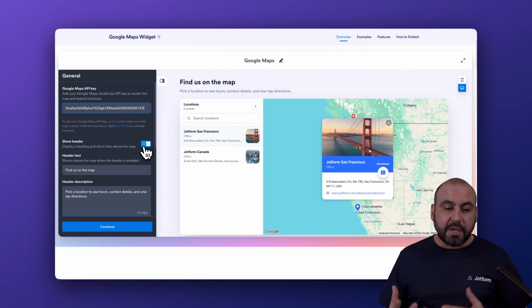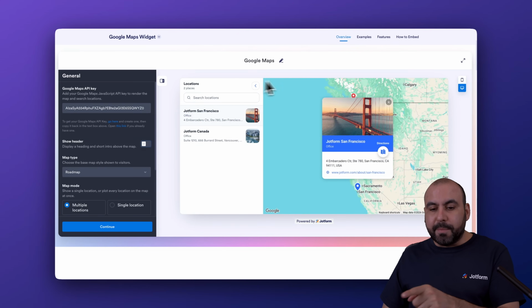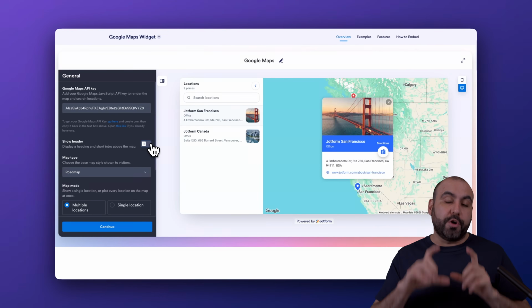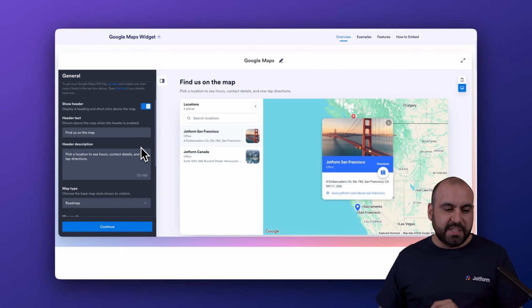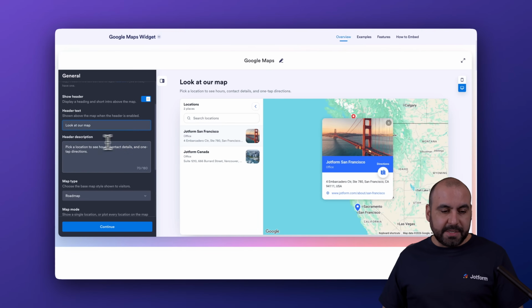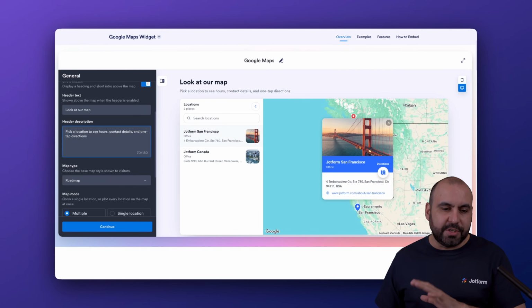Then we have the show header. These are the options for setting up the Google Maps widget. If I turn this off, we remove the complete header from the top of the Google Maps. This could be useful depending on where you're going to place this on your WordPress website. I'm going to leave this on just for testing purposes, and we can change the header text, so "Find us on the map." We can say "Look at our map" just for testing purposes, and we can change the header description too. I'll leave it as it is, but it's super easy to change all of this.